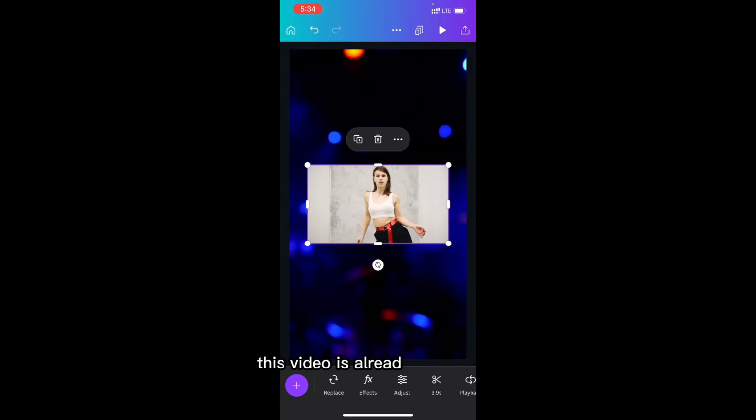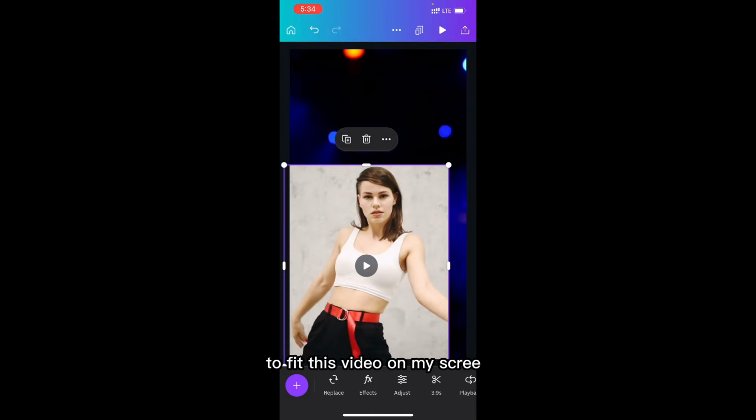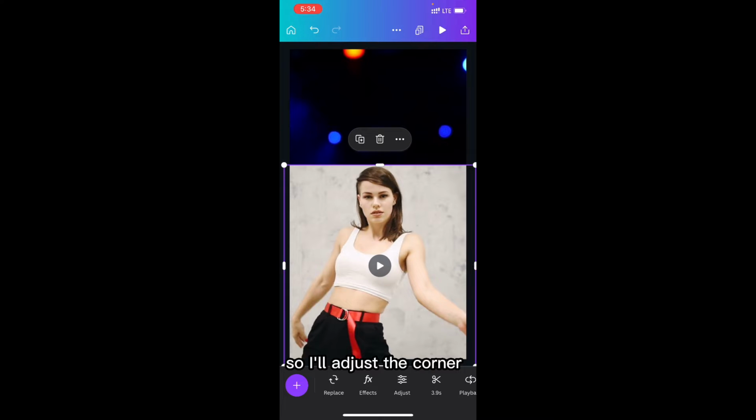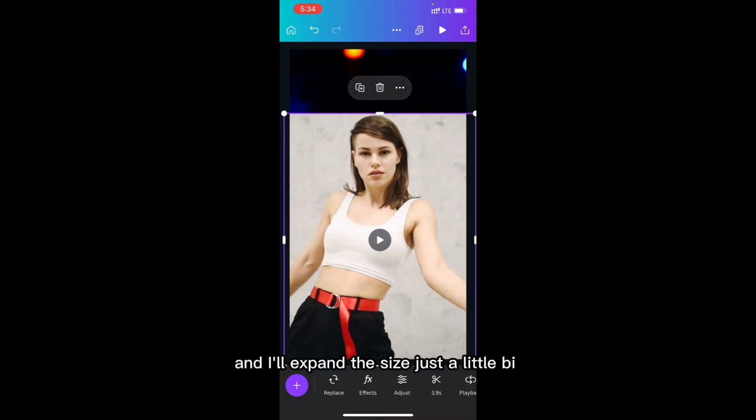This video is already added now, so I'm going to just increase the size of it to fit this video on my screen. So I'll adjust the corners and I'll expand the size just a little bit. So I think looks good here.